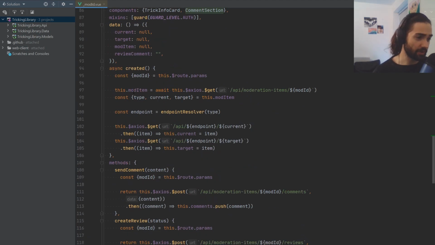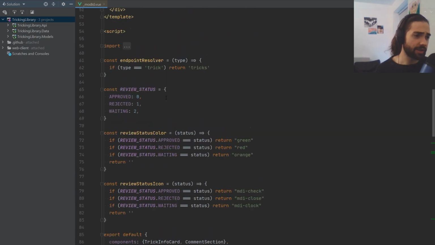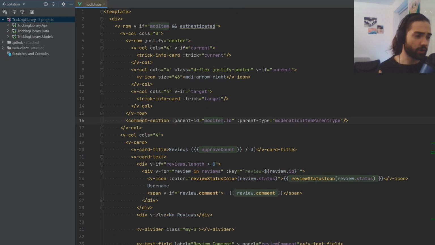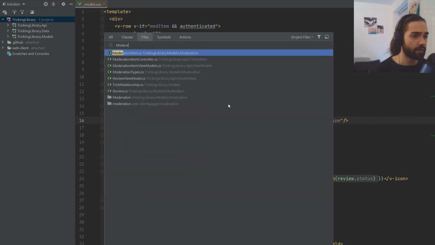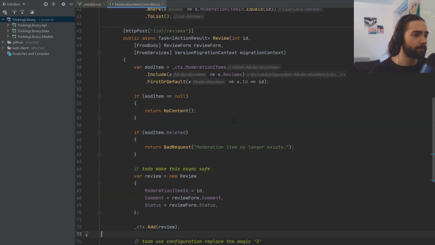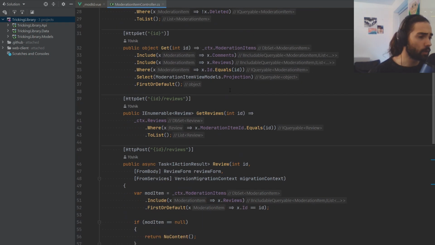I appreciate I'm scrolling around, but the mod item actually contains the comments, while the comment section itself is loading the comments regardless of the moderation item. What happens in the moderation item controller when we load, you can see here we're including the comments.